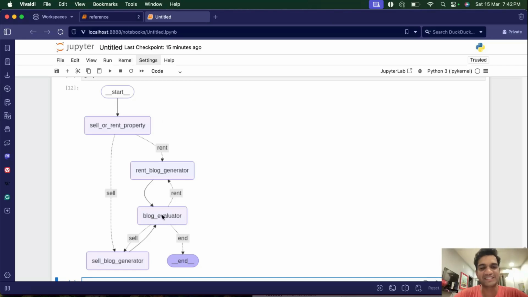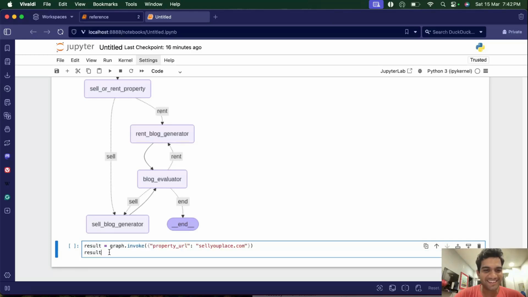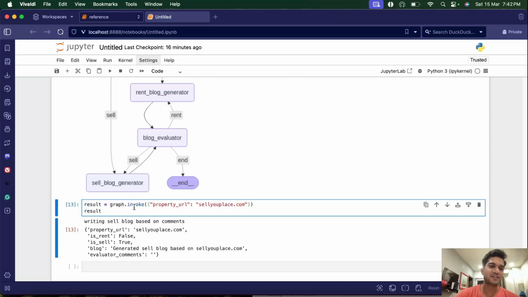So hopefully this is still a very simple workflow. It might look complex, but it's not. Let's run this graph and see what happens. Okay, great. So it went inside the sell block generator, and the evaluator comments are empty, and it generated the sell block. I mean, the evaluator in this case said we are good to go. That's why it just ended. Let me just rerun it again.